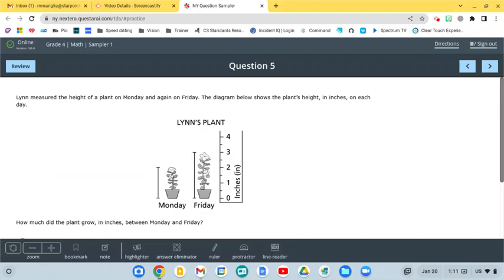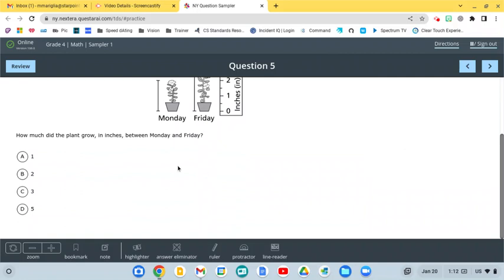So here are some quirky parts about taking a computer-based test. Obviously, the screen is limited in the size that you can see everything. So here's a question that has apparently no answers to it. It'll say, how much did the plant grow in inches between Monday and Friday? So I'm looking at the question. I'm like, where are my answer choices? Notice over here the sidebar. I can also scroll with 2 fingers, which will reveal the answers.